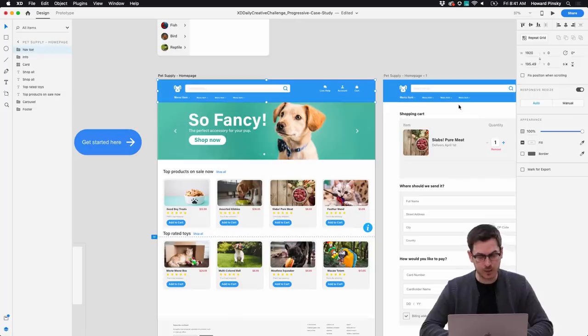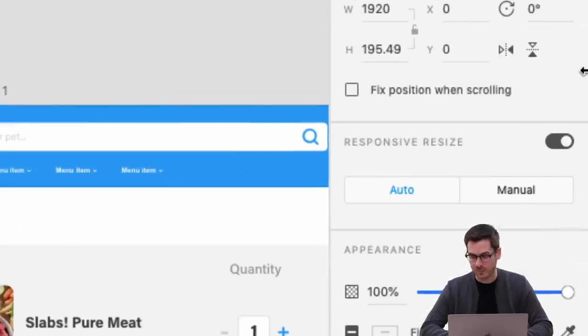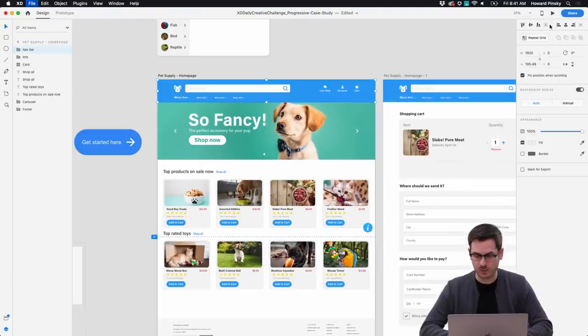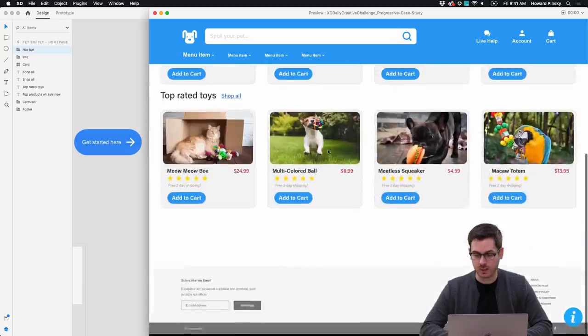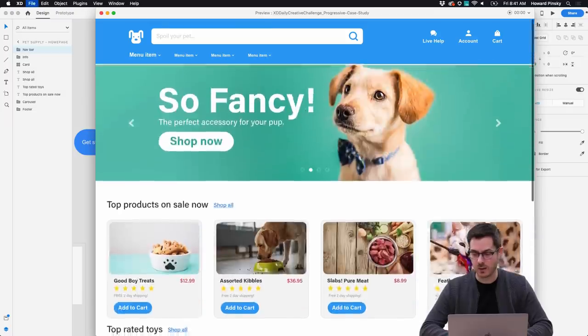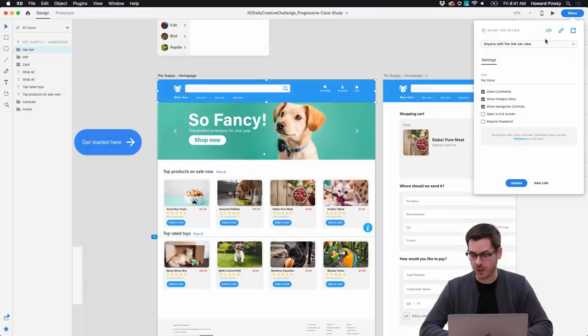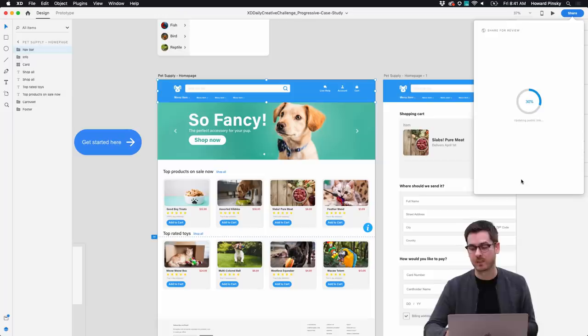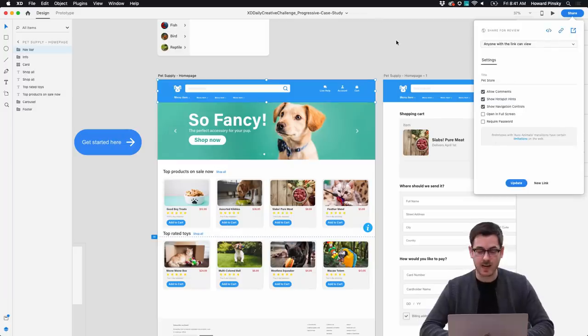And then with the navigation bar selected, I'm just going to press fix position when scrolling. Boop. There we go. Save it. And you'll notice if I press play, I now have a fixed navigation bar. And I can just go in, share for review, update that link. It's going to send that back to the cloud, and then my client will be able to see that fixed revision. So that's all fun and games.